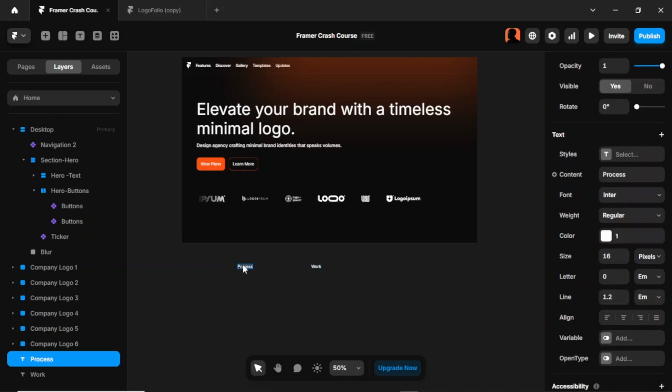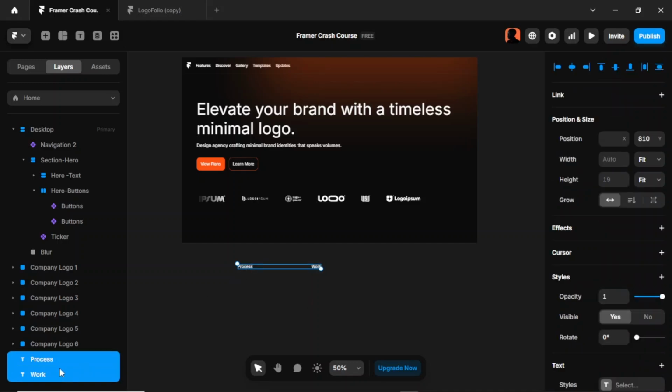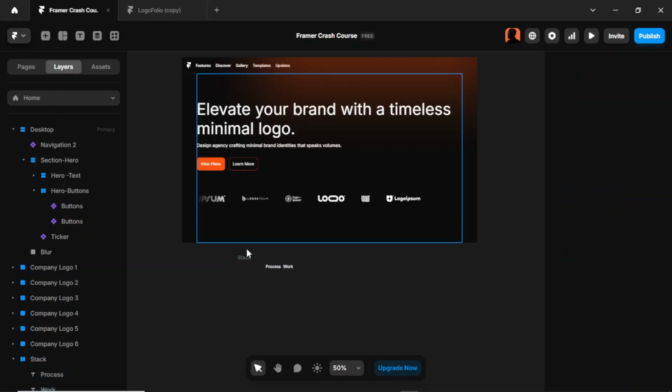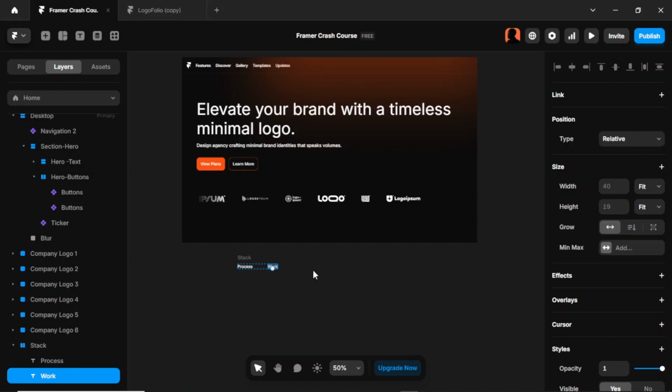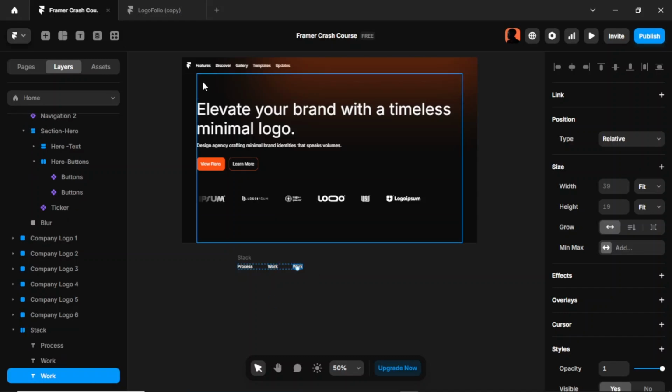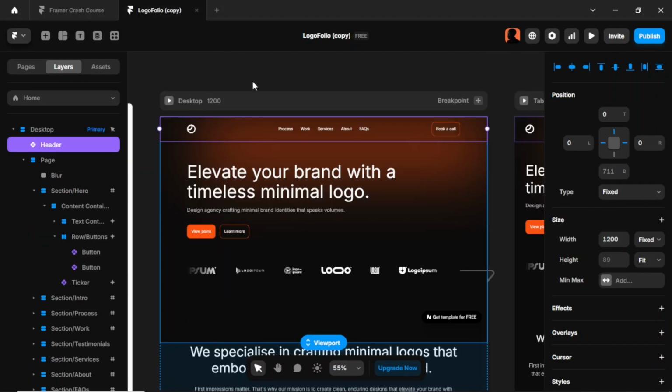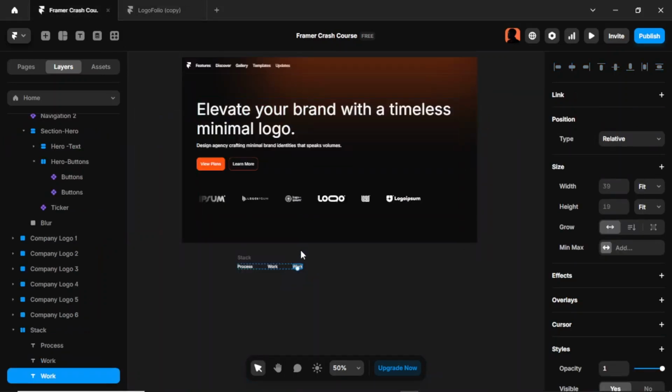So what I'm going to do is to make this a stack. Control Alt Enter. I'm going to make the height fit content. You can also make the width fit content for now so that it won't move out too much. I'm going to duplicate this work. Check the next. Here, services and about, and FAQs.